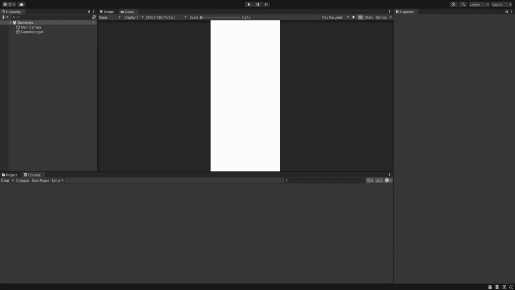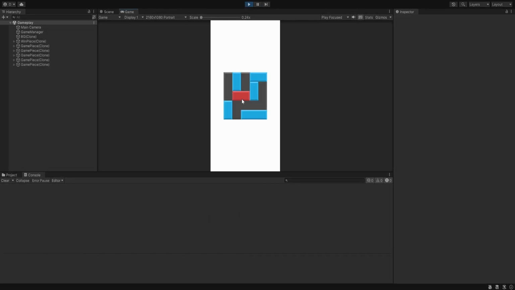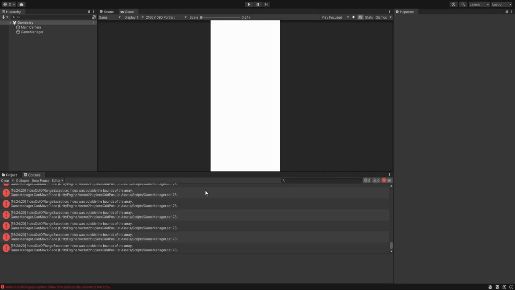Okay, so let's have that out of bounds appear again, and we'll see where it is causing. So it is causing at 178. CanMovePiece, piece grid pose. CanMovePiece, piece grid pose. 178, 146.